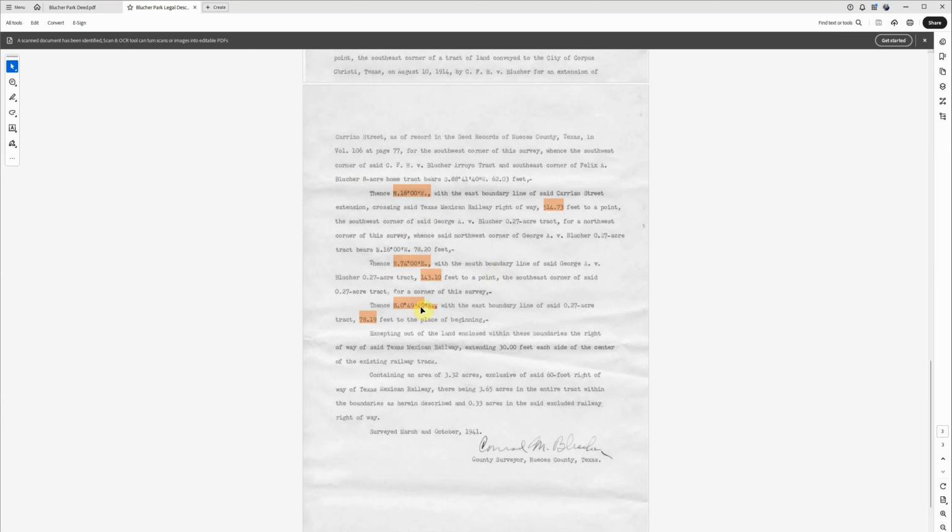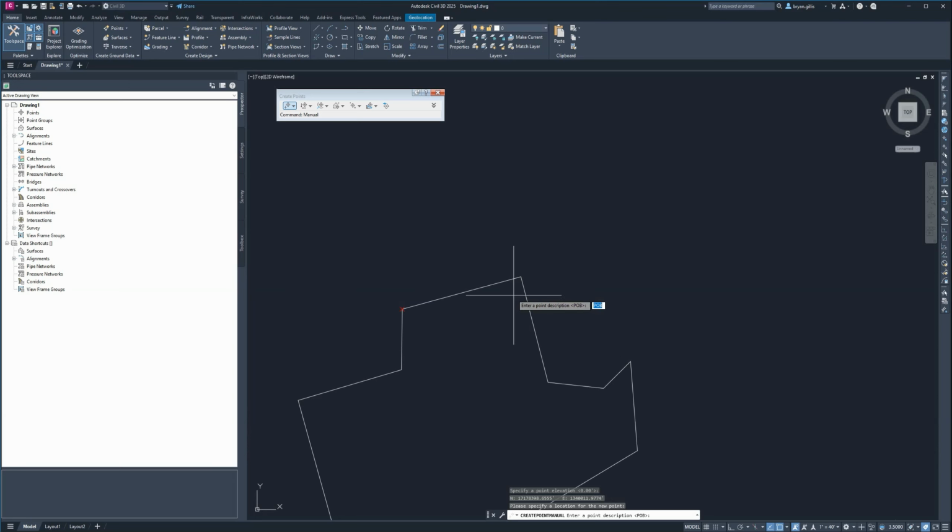Again, another corner, and then back to our place of beginning. So what we're going to do for all of these, how many of those did I say were iron bars? It was 4. So we'll call our first 4 points iron bar, leave it at elevation 0. So that's 1, 2, 3, 4. After that, it's all just corners.